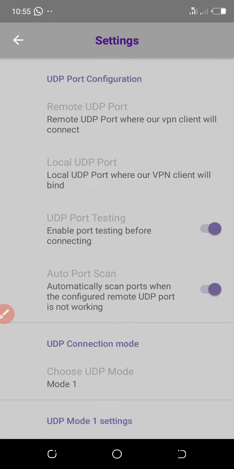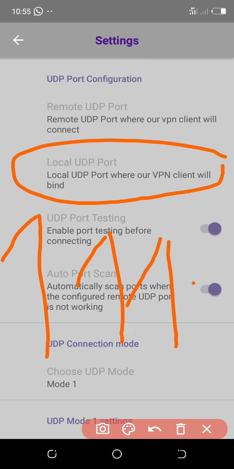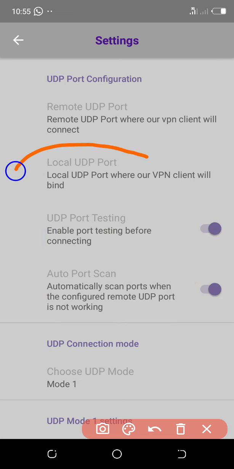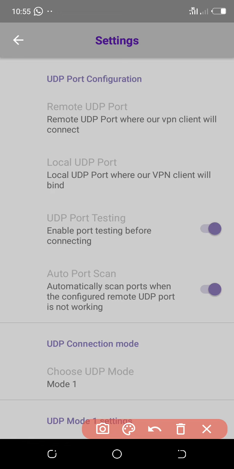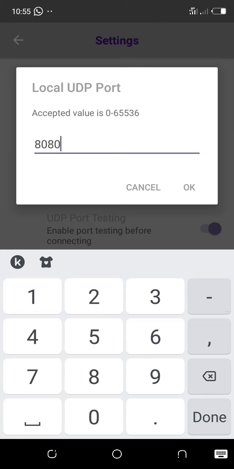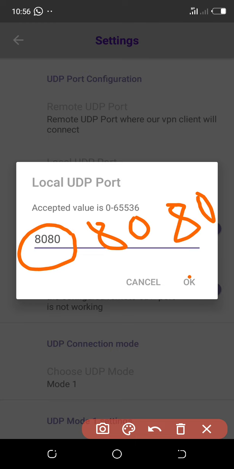Come back. This is the main part here, the local UDP port. Please focus on that area because this is the most important part we are going to be using. This is the local UDP port where our VPN client will bind. Open it, remove the other figure that is being shown, and set it to 8080. Click OK. Please, that is the figure: 8080. Type it there and we are good to go.